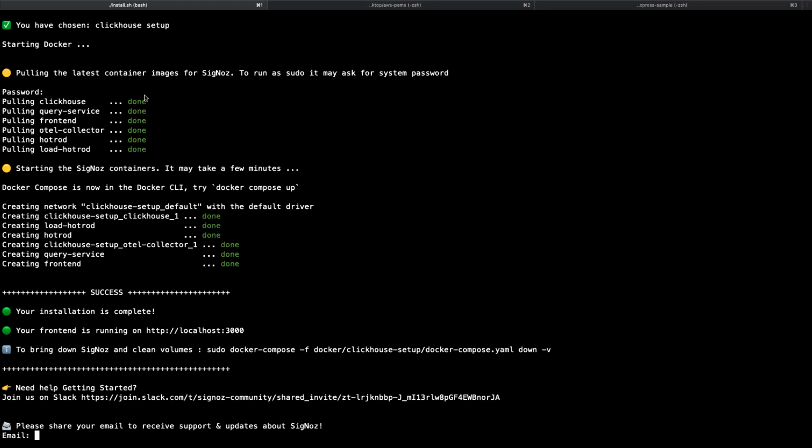Now, as we see, it was pulling the Docker images, and it has created the images and the installation is successful. Now the UI is visible here.